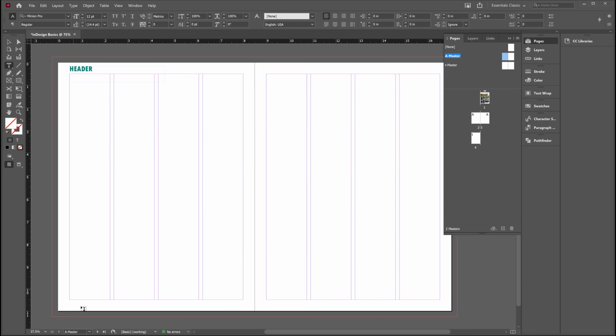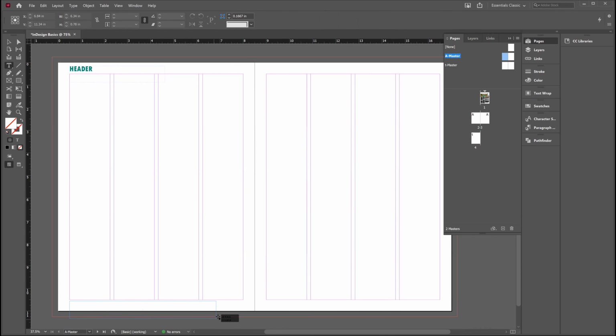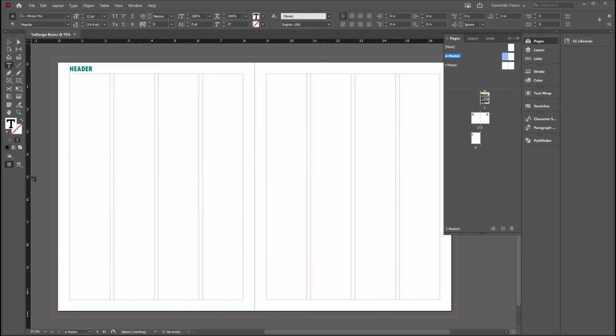And then I'm going to use the type tool, and at the bottom of the page, I'm going to add a page number. So when you're adding a page number, you want to, again, choose a smaller font. Anything below 12 and above 9 works. And then I'm going to center it. And then instead of typing in 1, because if I were to type in 1, that number 1 is going to appear on all the pages.